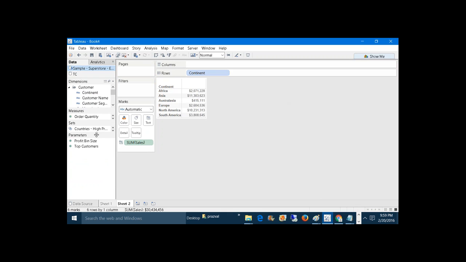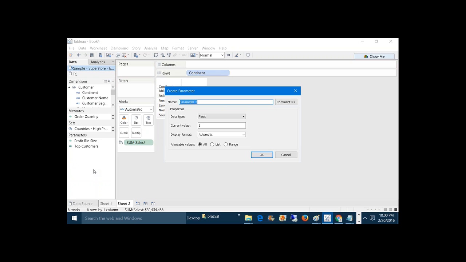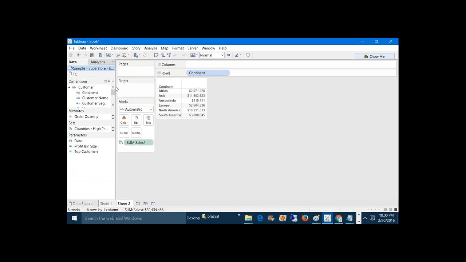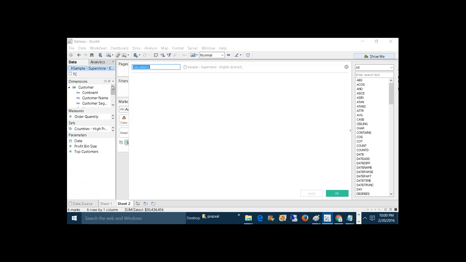So first create a parameter with the name date. I'm taking the type as date and the allowable values as all. Just hit OK. So now here I'm creating the calculated field, the name what if sales. So I'm taking if continent equal to Asia, we have to show about last 45. So how to get last 45?